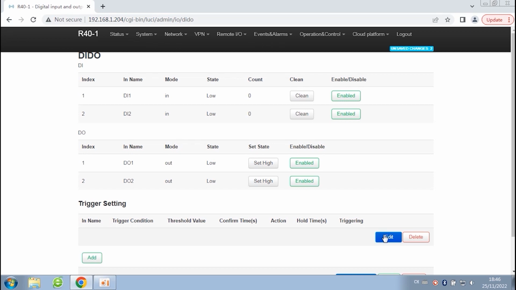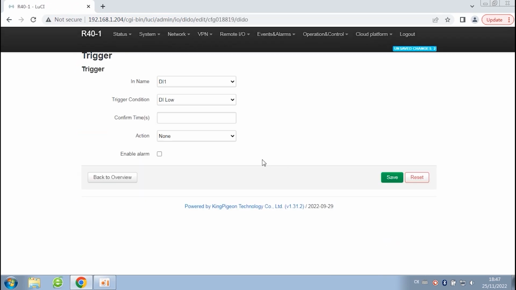For example, the state corresponding to DI1 and DI2 respectively, or when the counting function reaches a limit, set its trigger alarm.